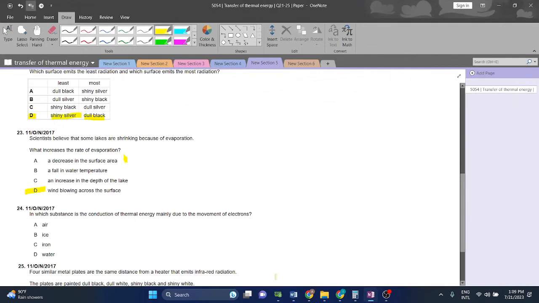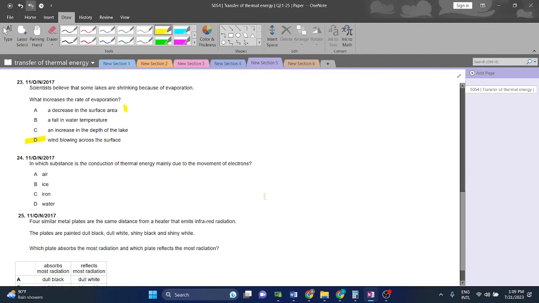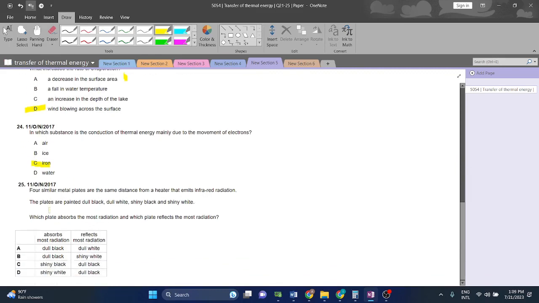Question 24. In which substance is the conduction of thermal energy mainly due to the movement of electrons? Movement of electrons only happens in metals or metallic substances, right? Which will be iron. It will not be in ice, not in air, not in water. They will go through convection.